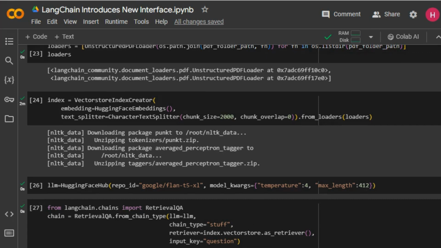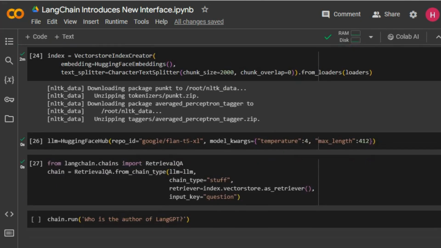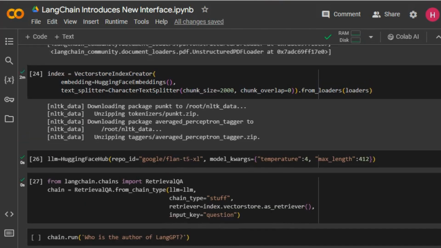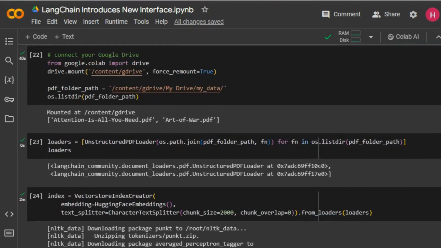So now we are ready to run our query. The way you do it is you have a chain and you pass in your query. So let me ask it, who is the author of LangGPT? We will call our key authors, typically. And I think I got only the first author. You can play around with the maximum length and stuff so you get better responses. So there you have it.